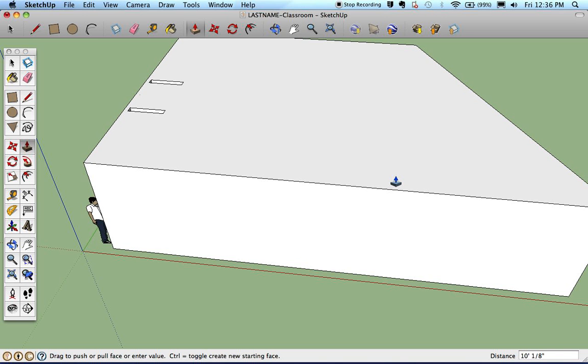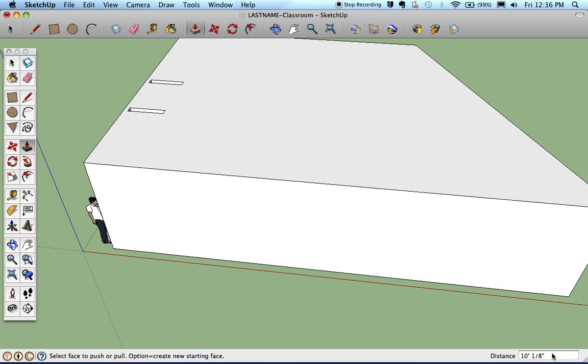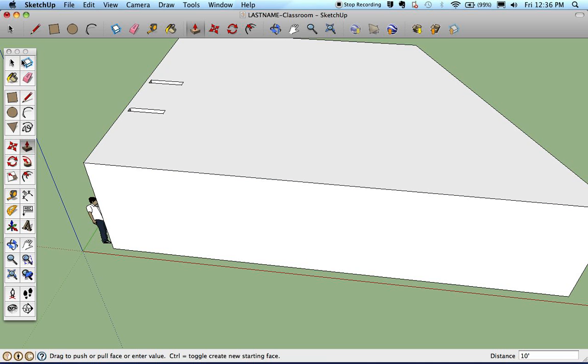Let's say I get close to that, but I'm just a little bit off. When I release my mouse click, that's where it'll stay. But again, you can come down here in your distance box, just like we did with other shapes. If I take that out and I want this to be exactly 10 feet, I hit return and it will adjust. And it adjusted ever so slightly there.